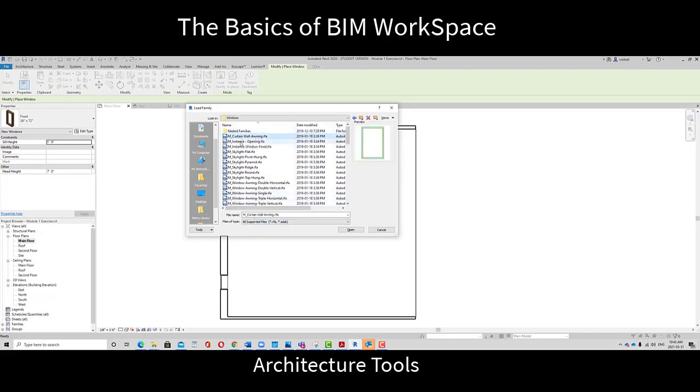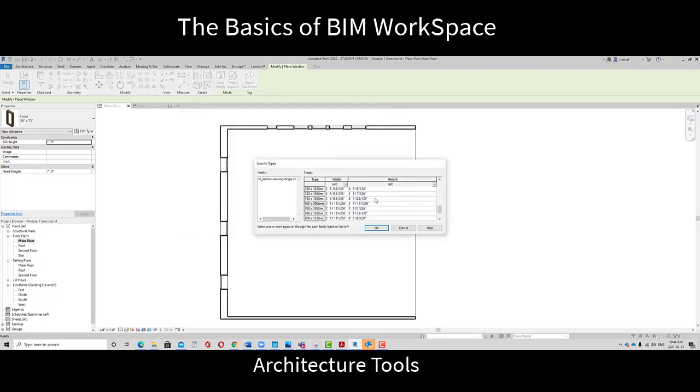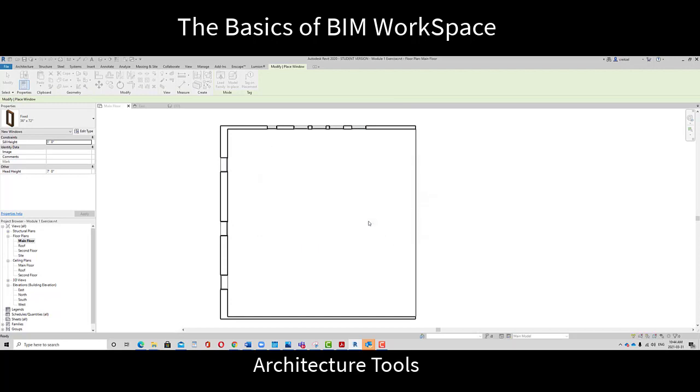And this is where you can see a variety of other window styles, skylights, and a whole bunch of things that we could insert. Why don't we find this window-awning-single RFA, which is a series of family files that we want to bring in. And let's choose that and say open. You'll notice that this will show us all of the sizes that will be available to us. And actually these are imperial, so that's perfect. And we'll say okay.